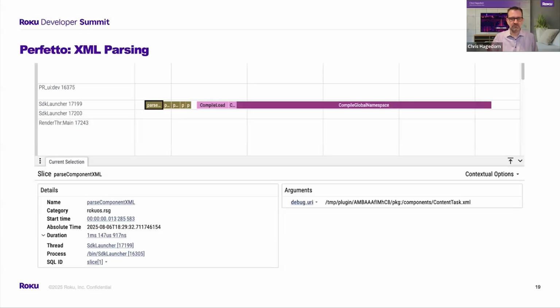And then there will be additional slices. You can see to the right of the selected slice, there are more slices that are that same brownish color. Those are all the same type of slice. Each of those will be the parsing of a different XML file in my little test channel, right? This is a small test channel with like 5 XML files in it. So you can imagine what this might look like for a huge real-world channel with hundreds or even thousands of XML files in it.